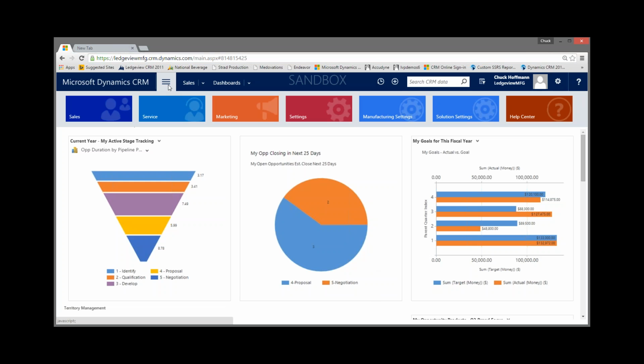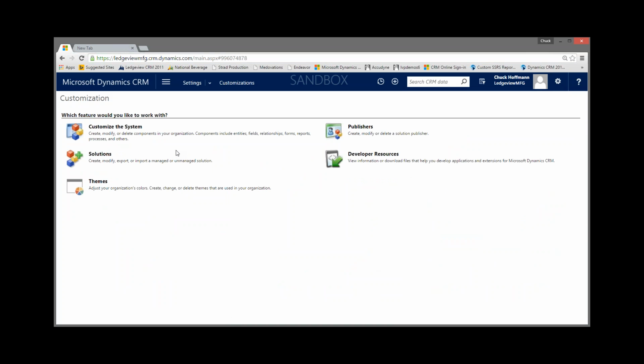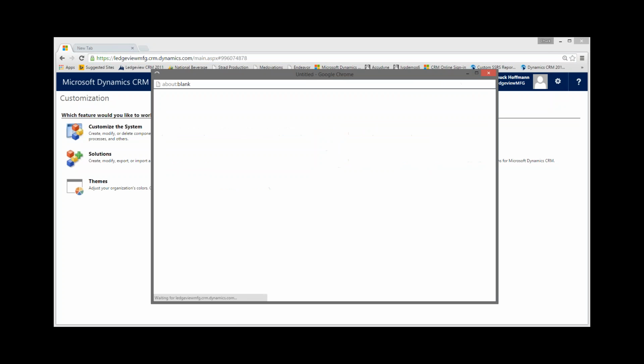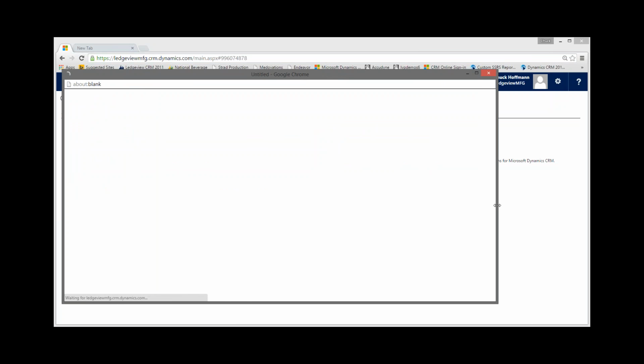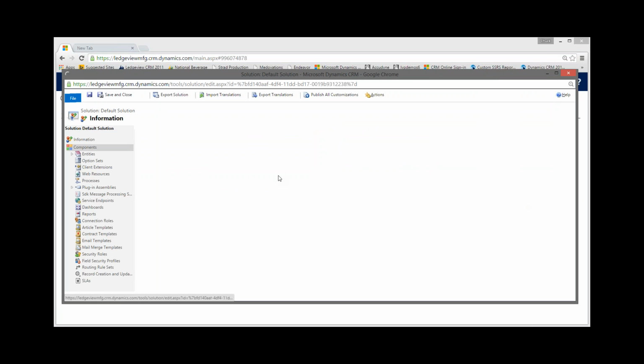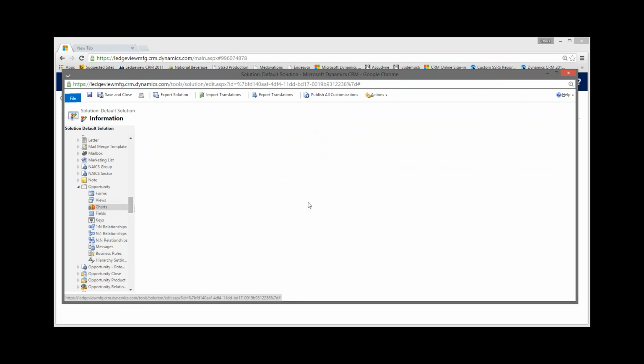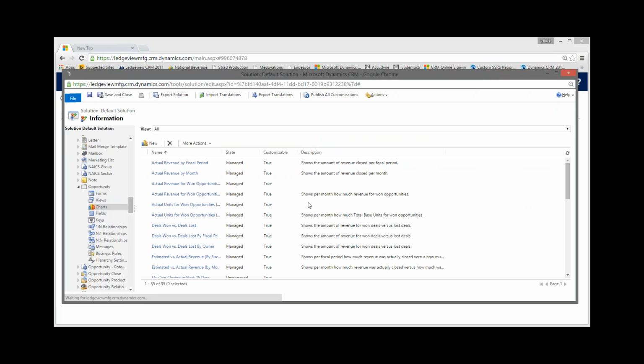I'm going to go into my settings, customizations, customize the system. Expand this out a little bit. And then as soon as this comes up, we're going to jump into opportunities and charts, because I know I need to create this chart for an opportunity. So I'll jump in here quick. All right, so we're going to create a new chart. So we're going to click on our new button.